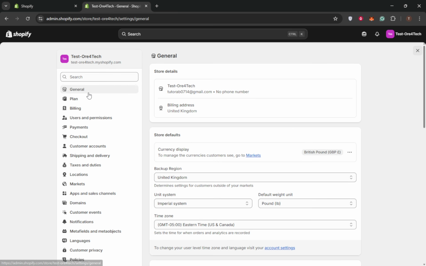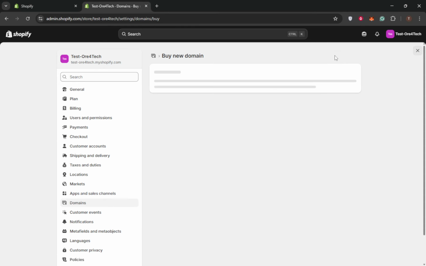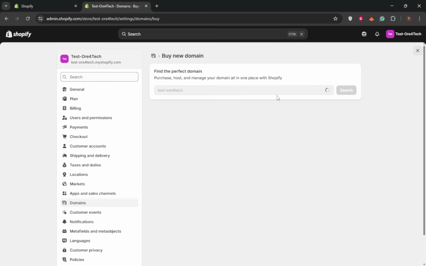If you want a new public-facing URL, you'll add a custom domain, like yourstore.com. You have two options here. You can buy a domain through Shopify, which is the simplest path because Shopify will handle setup for you automatically. Or, if you already own a domain with another provider, choose to connect it.